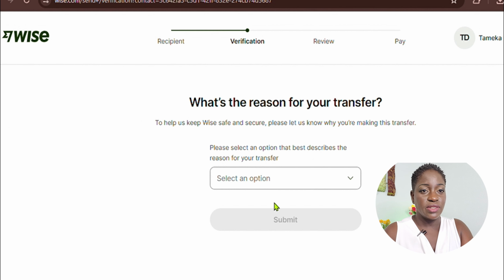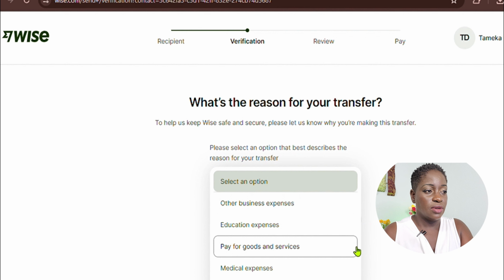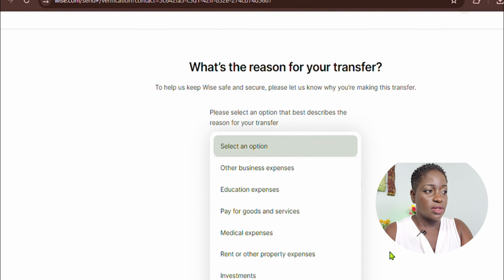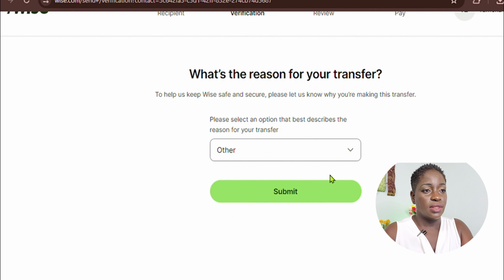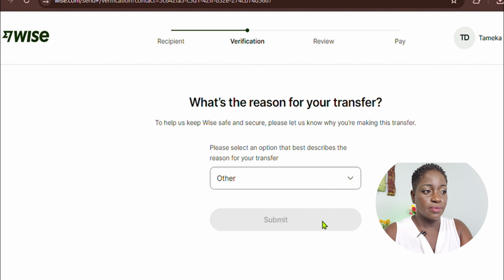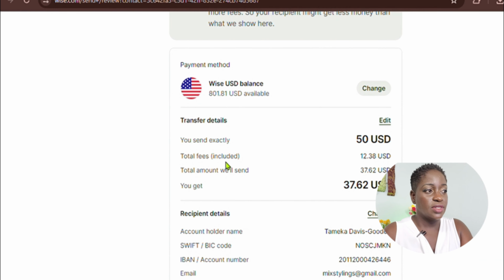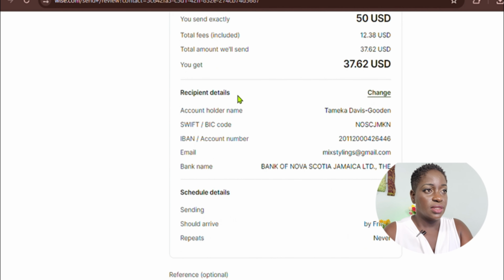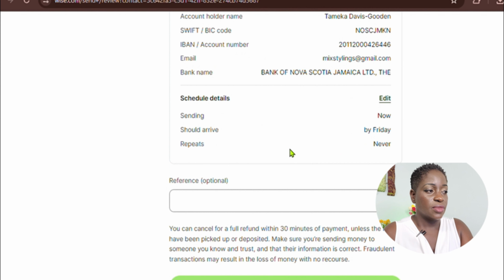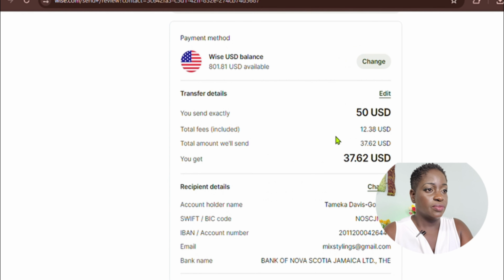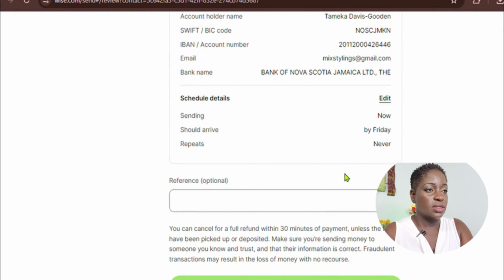It says what's the reason for your transfer. You can select any of the options here, click other, and then submit. So it's giving you an estimate here, what you're sending, what's the fee, because it's international. And if you want to give a reference, that's optional. Then you hit continue.